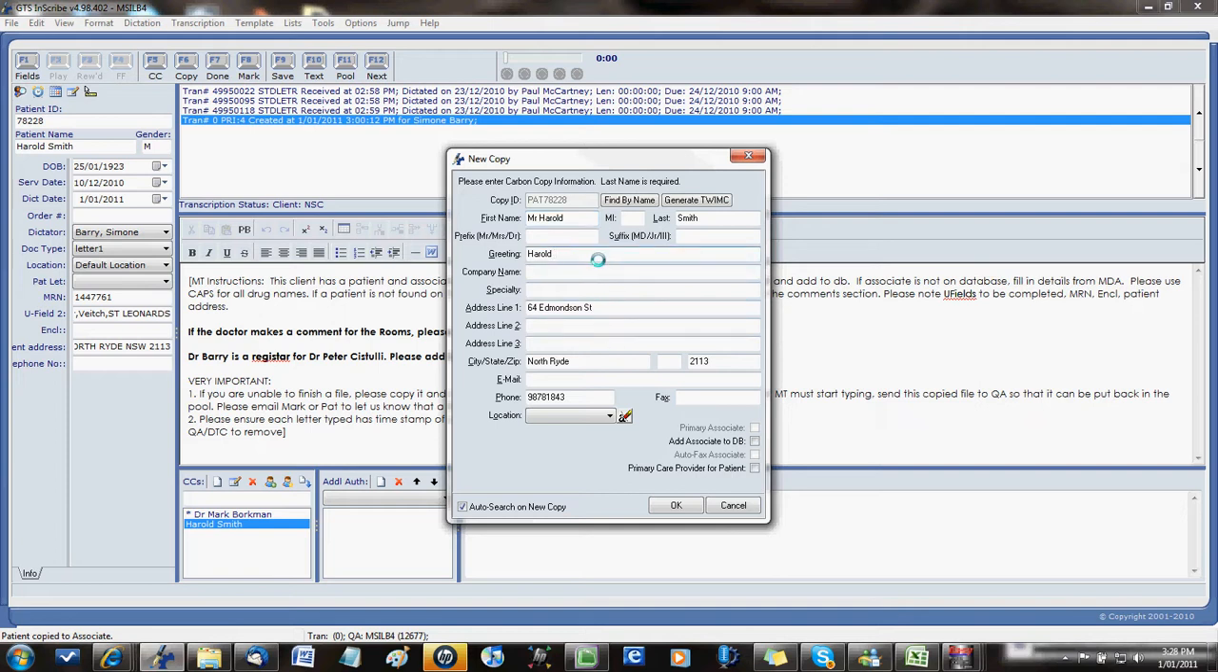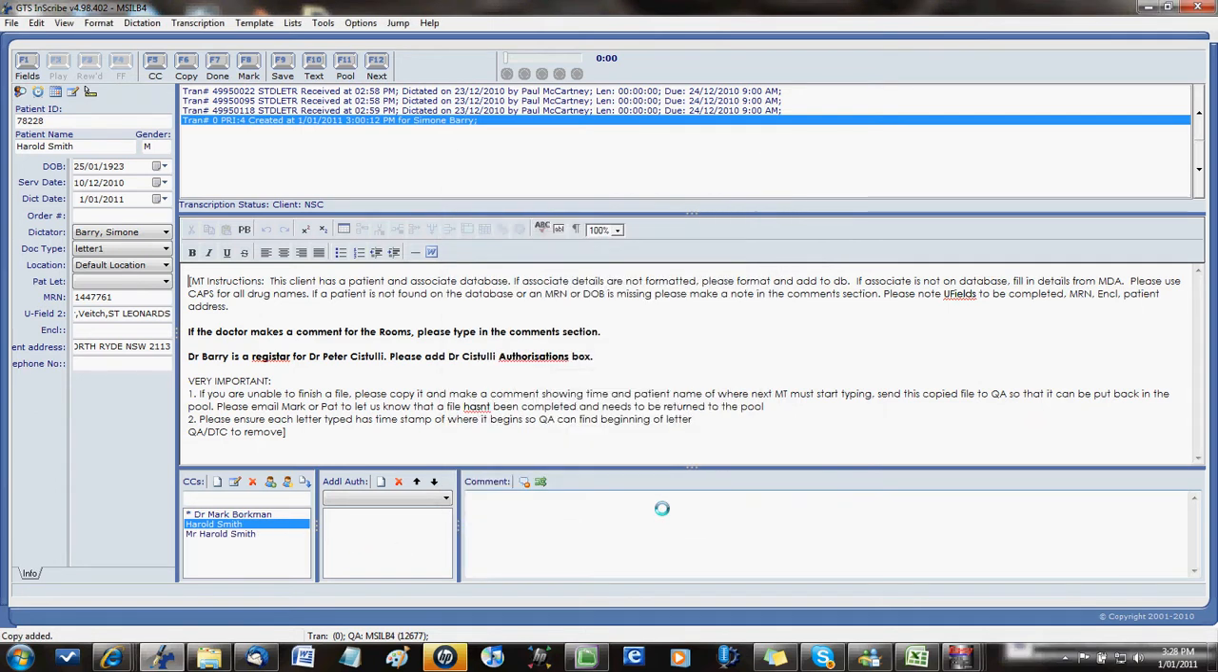Make sure that the address is stacked from line 3 up to line 1. Make sure that the suburb is correctly capitalized and that you add in the state. We do not need to tick the primary associate box because in this case it's not being addressed to the patient, just being CC'd to the patient. You click OK and you will see the correctly formatted entry below. Make sure you delete the original entry.